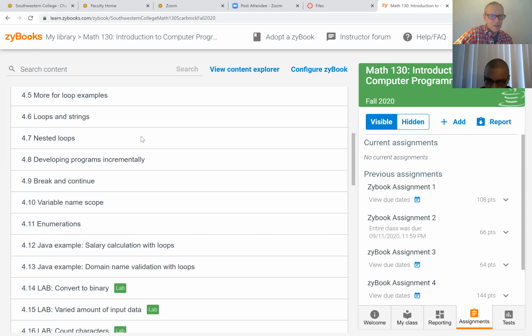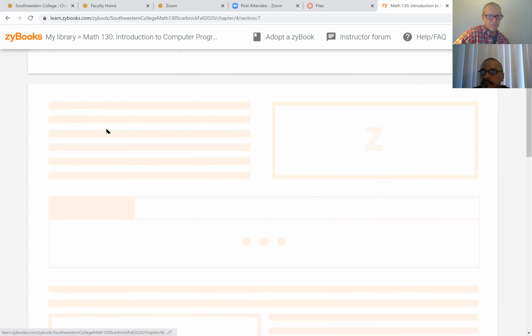So this is what we're talking about right now, nested loops. We did talk about break and continue. We talked a little bit about variable name scope. That's when you declare a counter variable in a for loop, you can only use it in the loop. Enumerations, I'm just surprised they have it. That's kind of an advanced topic. So let's look at nested loops here. This is kind of an introduction to nested loops.